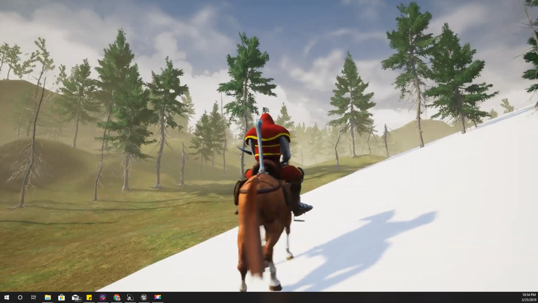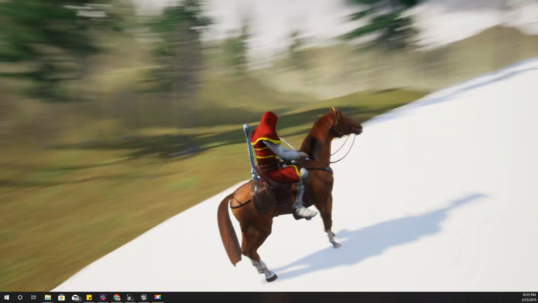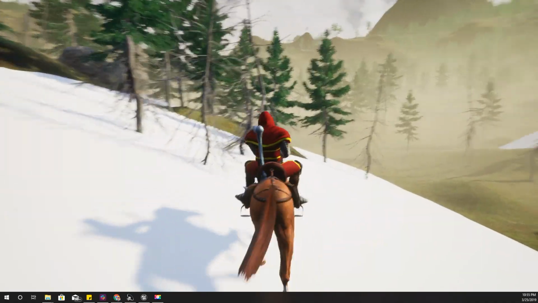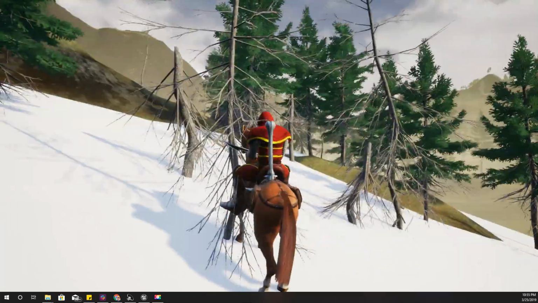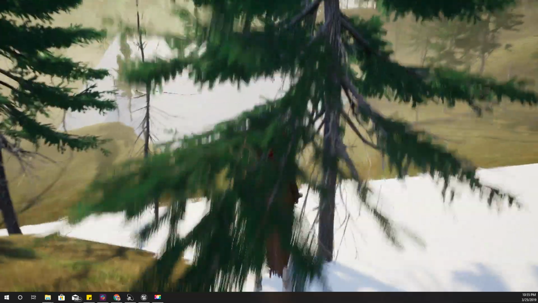So as here as well, you can see the horse legs are moved and placed according to the slope of the ground, no matter the direction or the way I am climbing, walking. So like this.